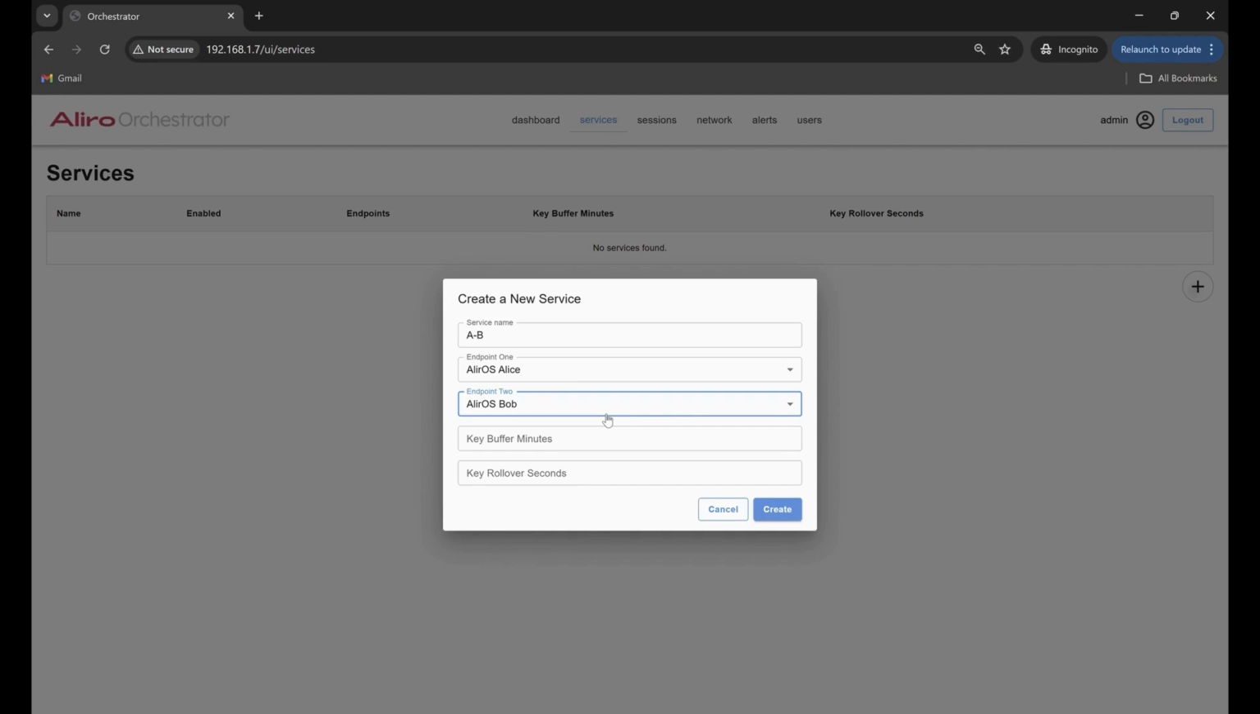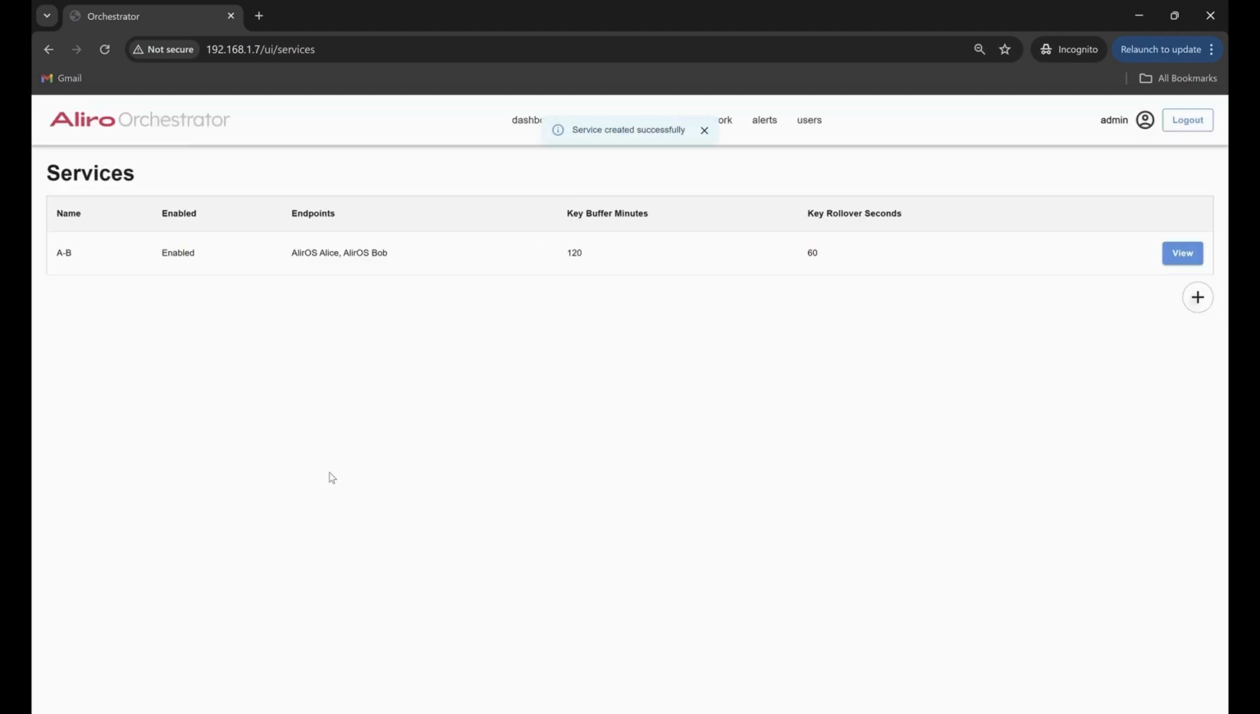For this situation, we would ask for a key buffer of 120 minutes, that's 2 hours, and specify that the key rollover rate is 60 seconds. So that's a new key every minute for fresh security. And click Create. Here in the table, you can see the service we just created.